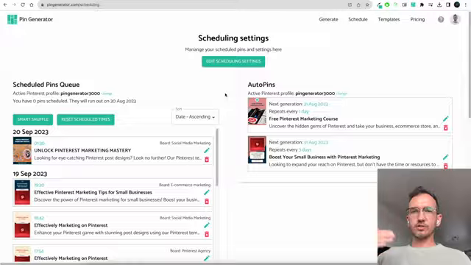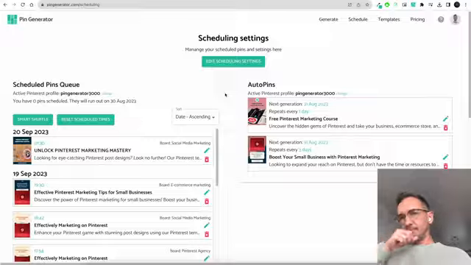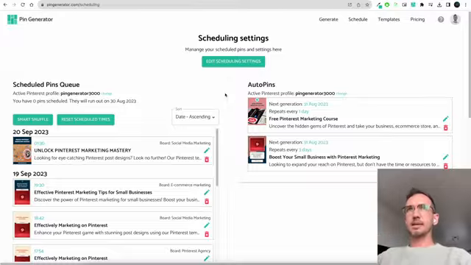So it's creating pins for you consistently in the background. And it adds those according to your scheduling settings. So you got 10 pins going out every day, brand spanking new pins with new titles and descriptions. And you don't have to lift a finger. It just keeps doing it. So that's a great way to just keep publishing your articles on Pinterest at all times. Great, so that is the auto pins stuff.